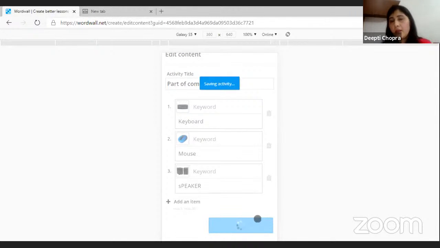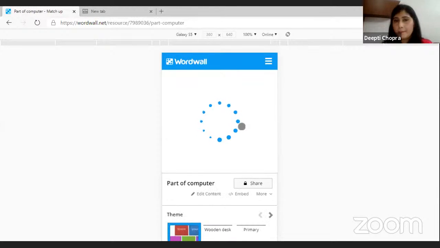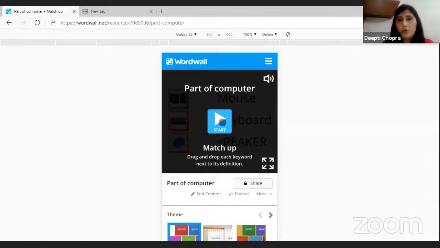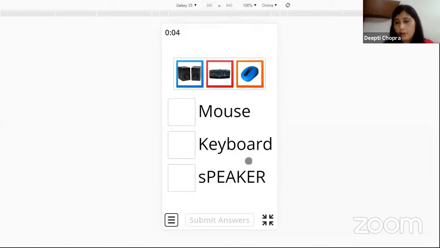And it is saving. And it is saved now. So if you want, you can say mouse, keyboard, speaker, and the options have changed now.